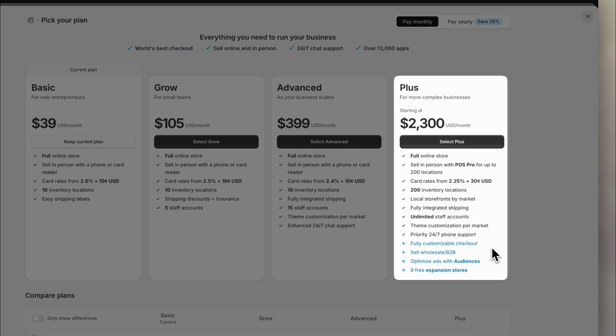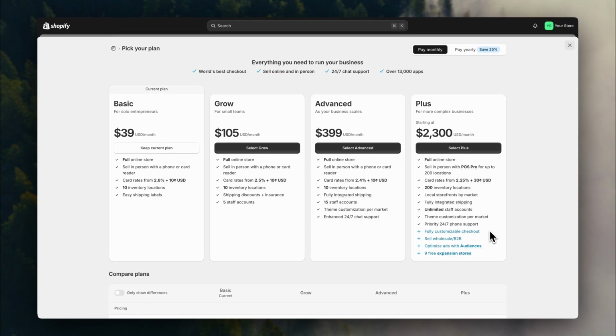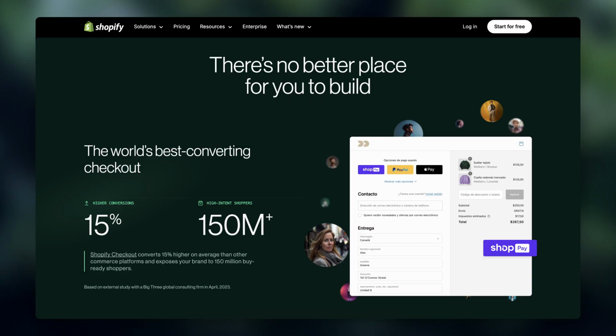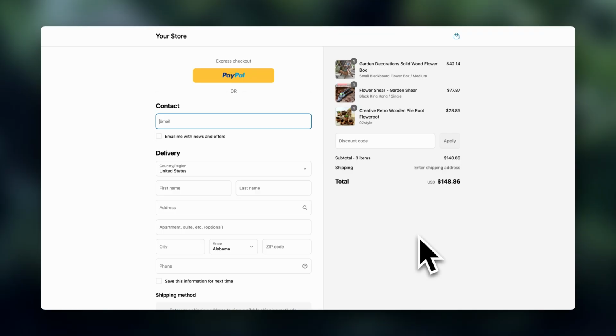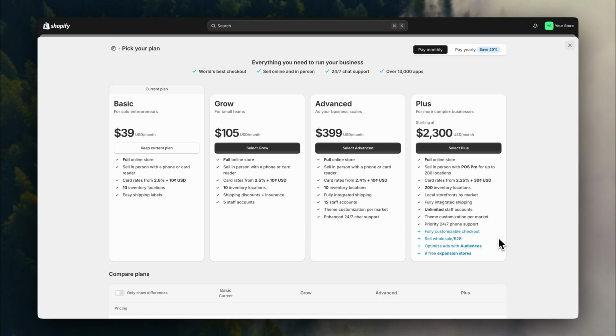You also get fully customizable checkouts, so you have full control over what your checkout page is going to look like. Though I do have to say, Shopify is known to have the best converting checkout on the planet, even on the Basic and Starter plans. So this is really something for very large companies who want to have something very specific and custom.